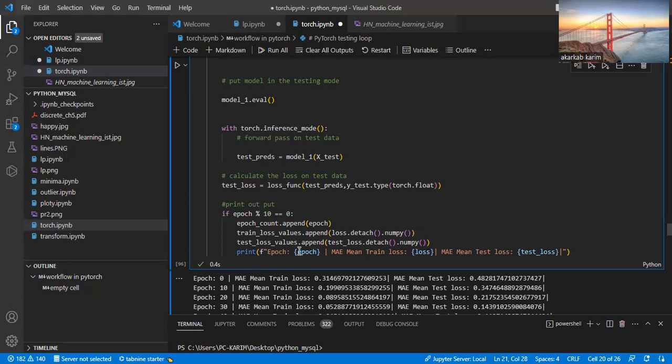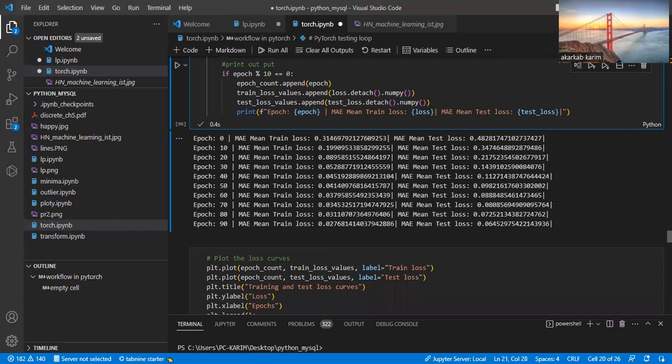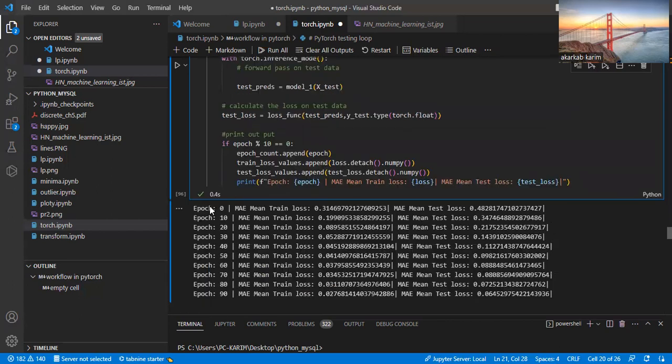Well, here I want to print the epoch, print the loss function for training and the loss function for test. This is the result. So for epoch 0, we have a mean absolute error of 0.31 for training, and for testing.